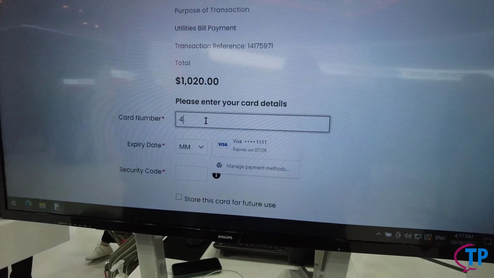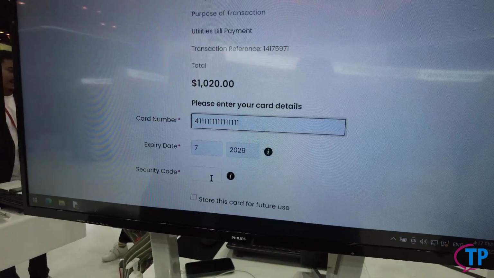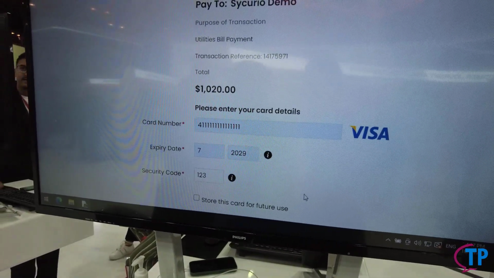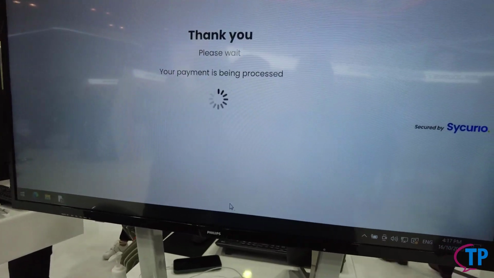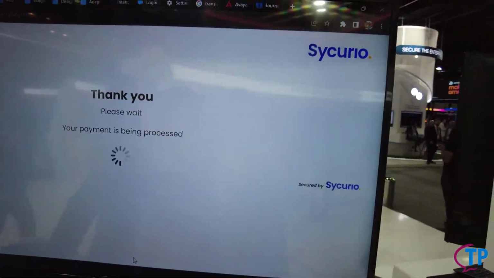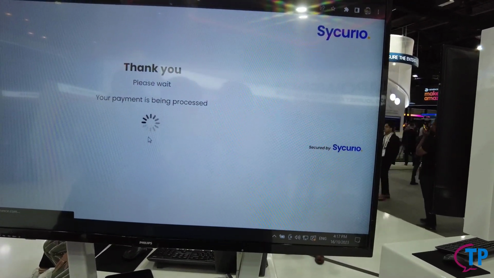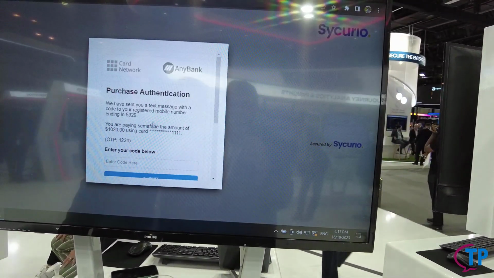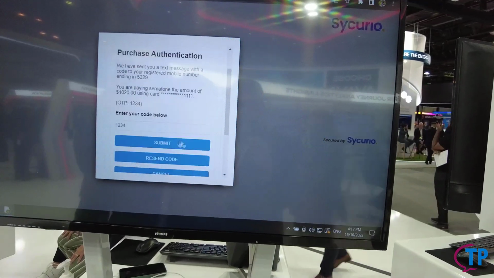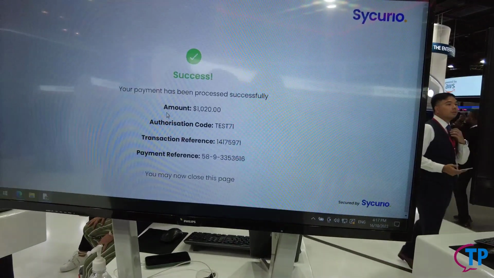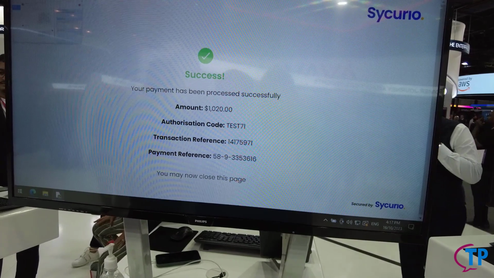I'm going to put my data in. I'm going to make a payment. The payment requires a one-time password. This is from the payment provider, so I'm going to submit that. Done. The payment has been successfully completed.